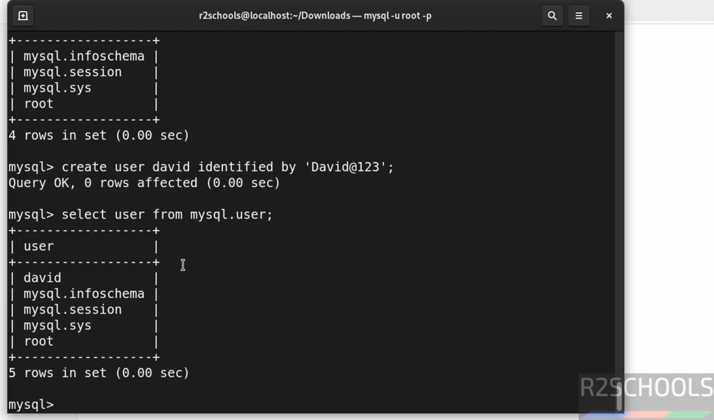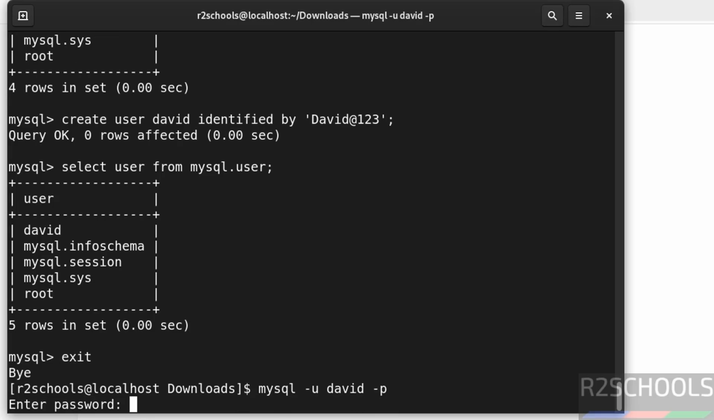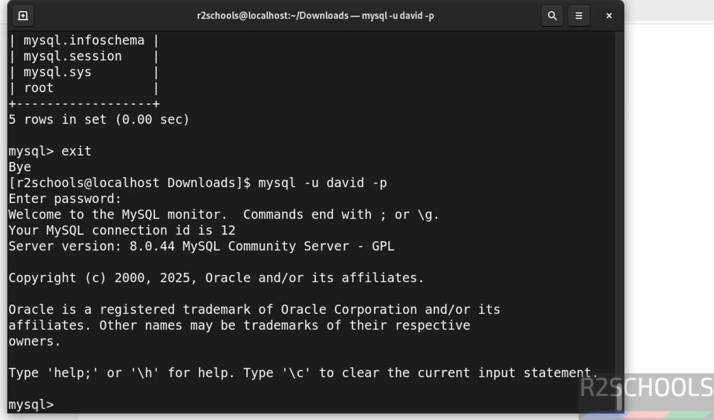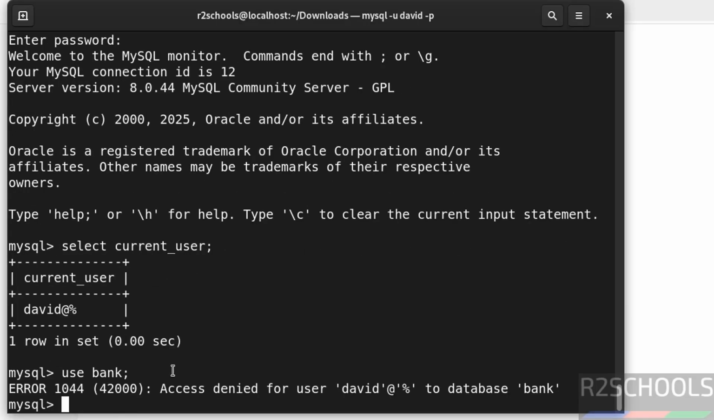Now exit from the current session and connect to MySQL server with this user. Exit. mysql -u, new username is david -p. See, we have successfully connected. Let us verify the currently logged in user. See, we have connected to MySQL server 8.0.44 using this David user. Okay. Now try to access the database that you have created. See, access denied for user David to database bank because we have created the user but haven't granted any privileges. That's why we have received this error.